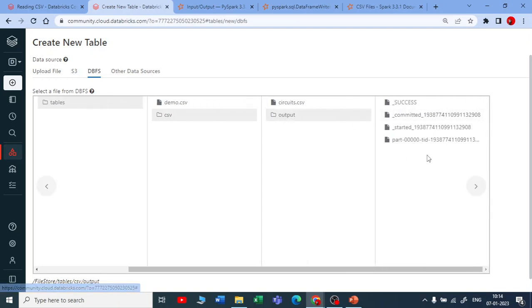When you click on output, you got a CSV file. You can see at the end, .csv. So this is your CSV file, and these three are your logs. We will talk about these log files later on, but this is your file. You can see that this is a CSV file.